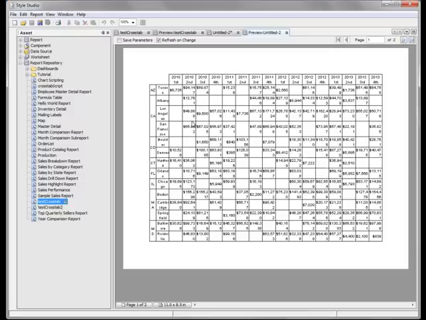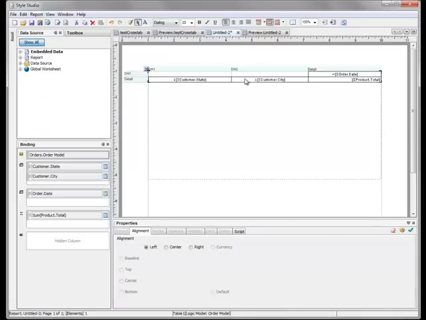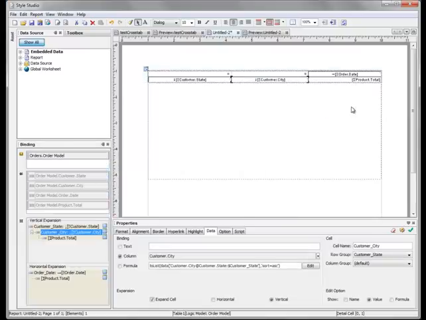So the first thing that we want to do as we move forward here is to try to get the state and the city into a single column. And to do that, we're going to convert this table, this existing crosstab, into a formula table. So back to the design view, click on the table, and then right-click, and select Table, and Convert to Formula Table. And that will convert the existing crosstab to a formula table.